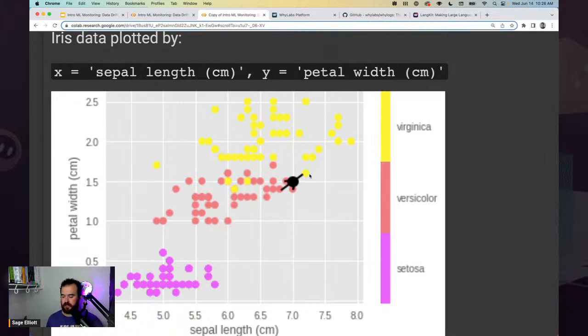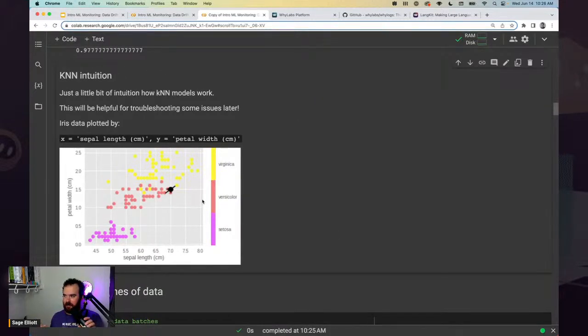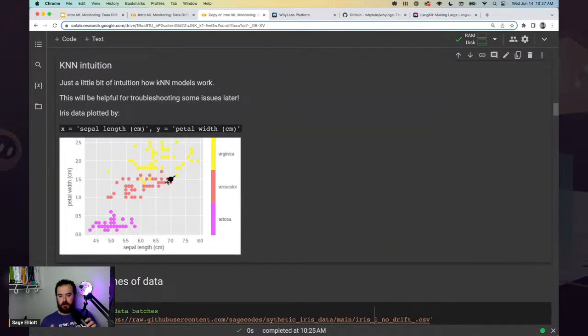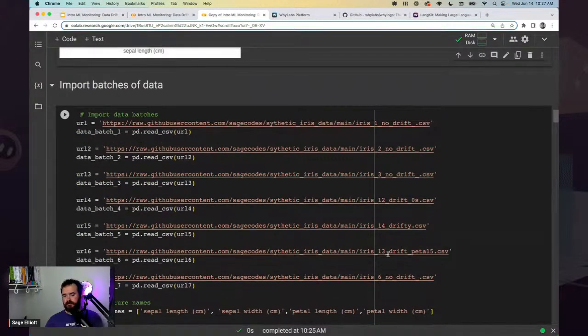What do you think the prediction of this new piece of data would be? It would be the versicolor, right? Because the majority of the nearest neighbors to that new piece of data is versicolor. And this is important to remember when we troubleshoot. Spoiler alert, something might go a little bit wrong with our model, and it's good to understand how they work so you can troubleshoot them in production.